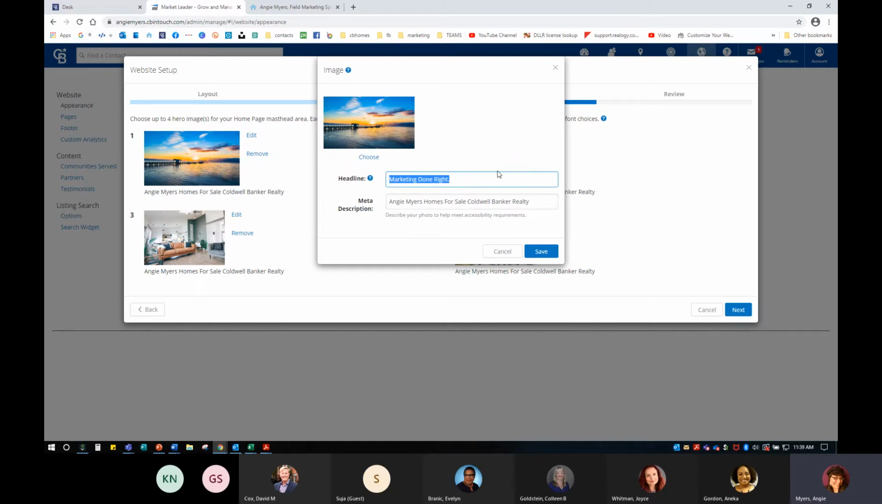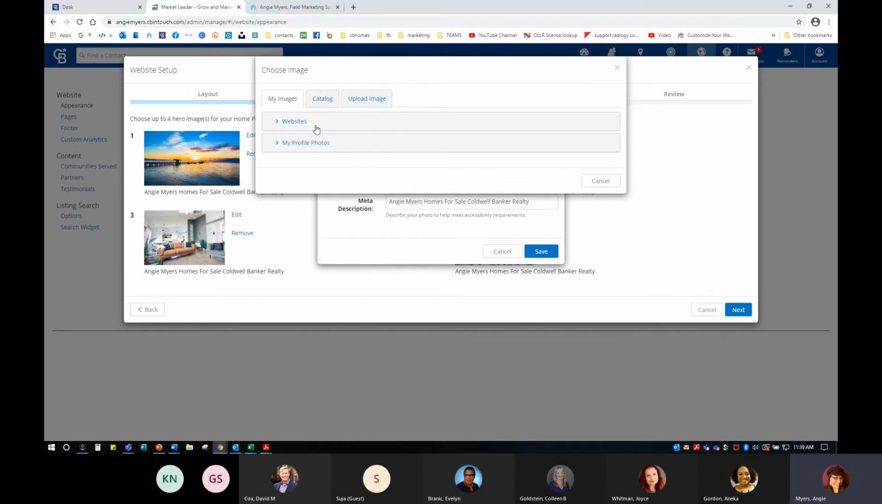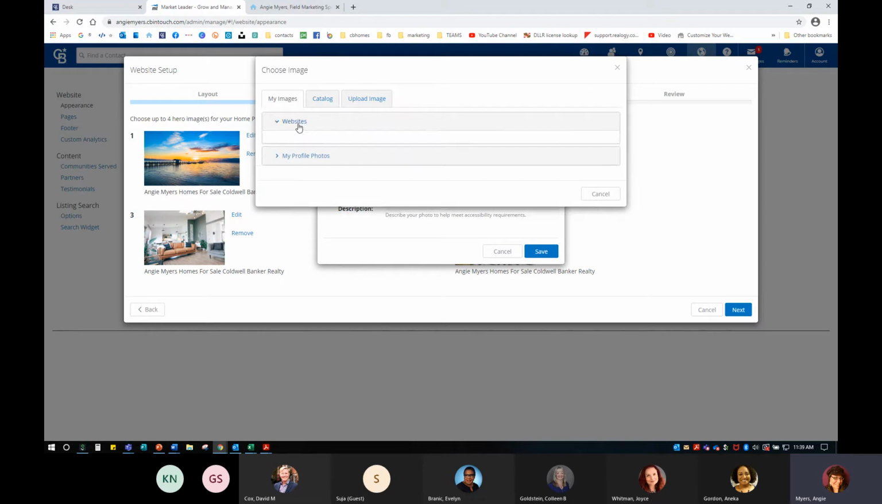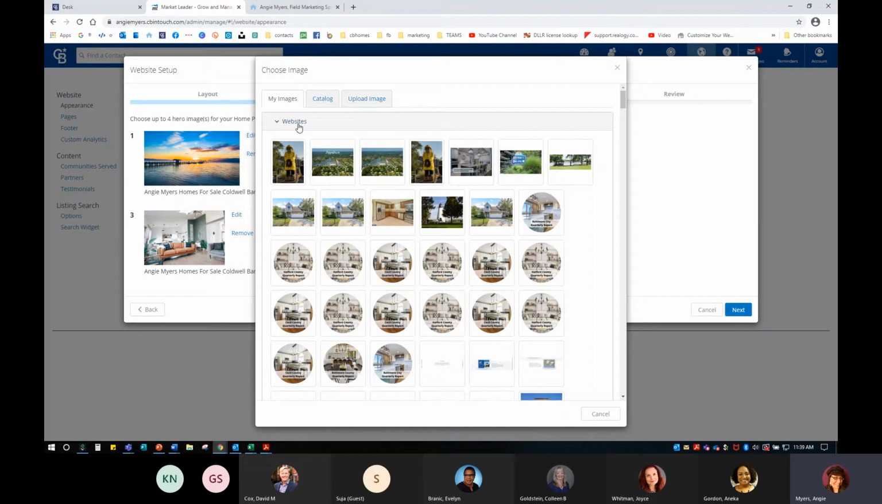So this is where I'm able to say, you know, search 123 Main Street for more details, and they can plug that right into that search button on my website. A meta description, I've just put my name here. And then choose. So choose is where I'm actually going to go in and select the photo that I like. There's no wrong answer here. Again, just make sure that you own the photo. I'm going to go ahead and hit website.